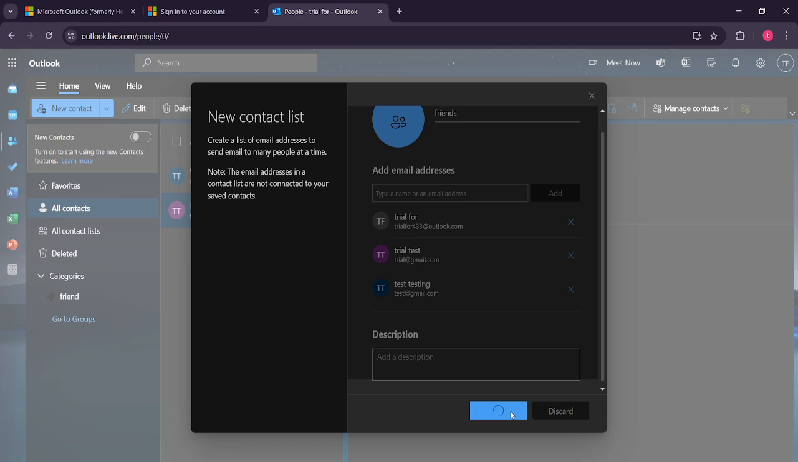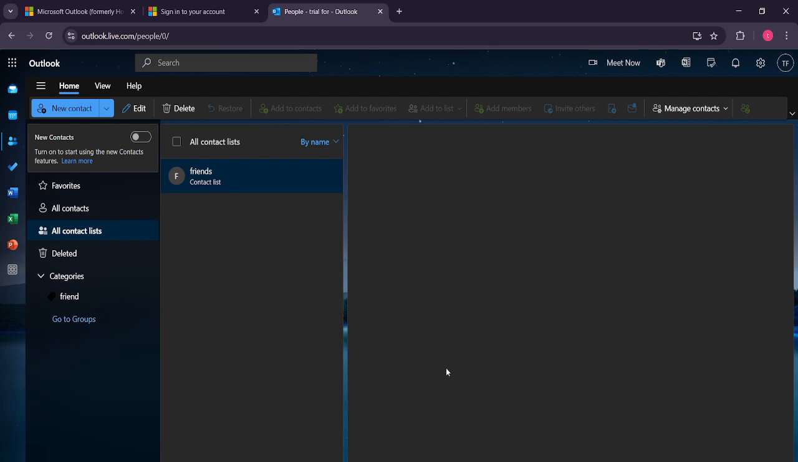And that's all there is to it. You've successfully created a contact group in Outlook, streamlining your communication and saving time.